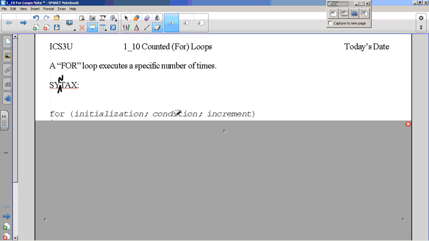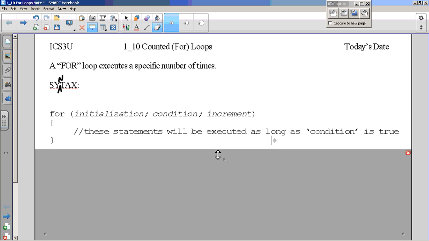Condition, well, we saw conditions when we were talking about ifs. An increment is going to be a new little animal that we'll have to talk about. Each for statement has these three things in round brackets, and then it's got a set of curly brackets like that. Notice no semicolon here. The curly brackets take the place of the semicolon. And it says these statements will be executed as long as the condition is true.